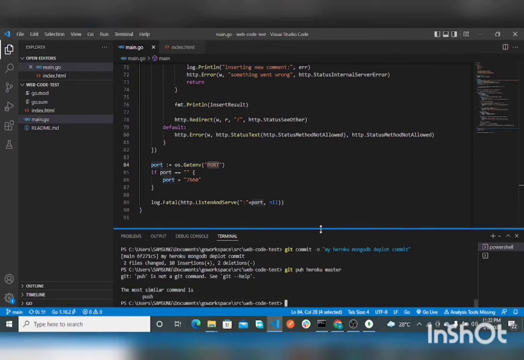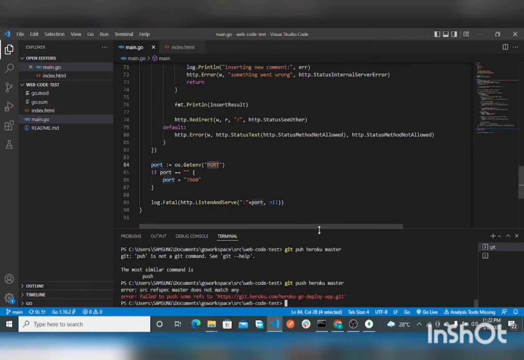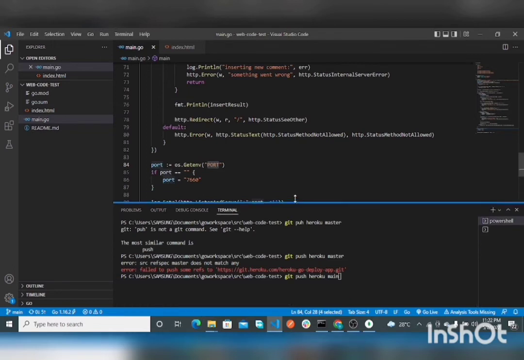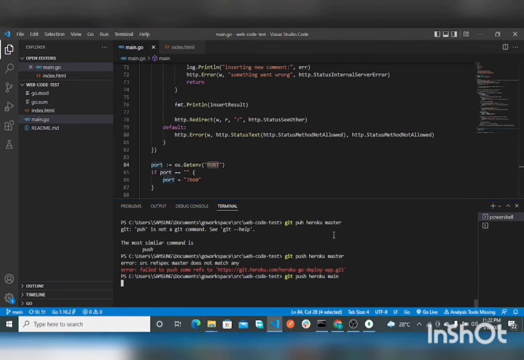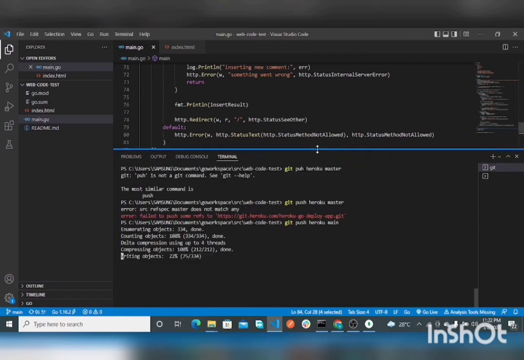So if I git push heroku master, typo error, it is not working. The reason is because I'm using the master branch. I'll just simply change it to the main branch. So any of the two will work. If you use master and it doesn't work, use main. If you use main and it doesn't work, use master. So I'll just push it to the main branch instead of the master branch. So that way, my app is building.